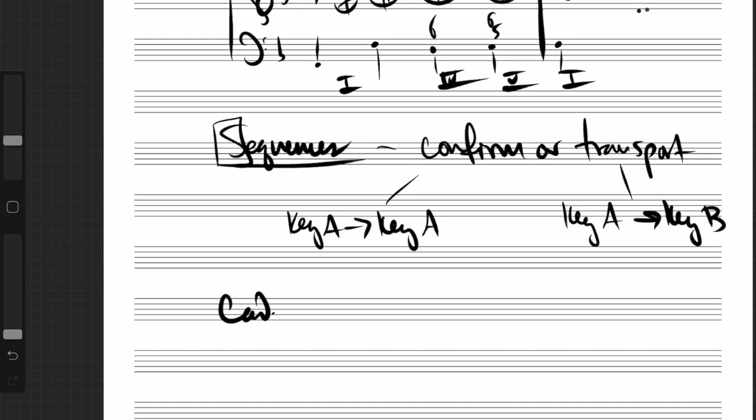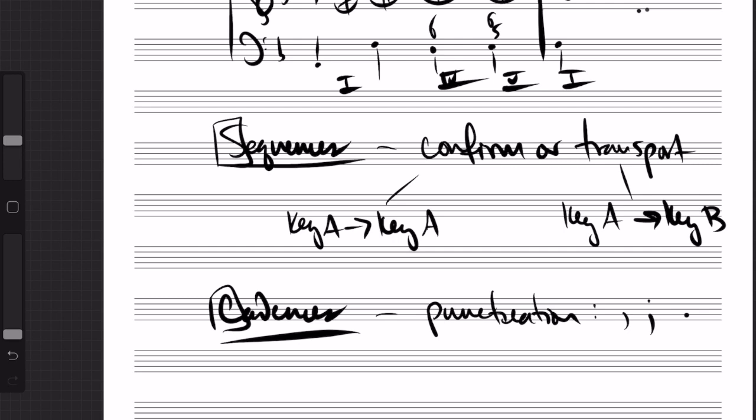Cadences, of course, act as punctuation, namely commas and semicolons and periods. And we use these to put little ribbons around sections and use them as springboards for new ones. Importantly, I think an important trick in improvisation with cadence is that it's a good place to introduce new material.